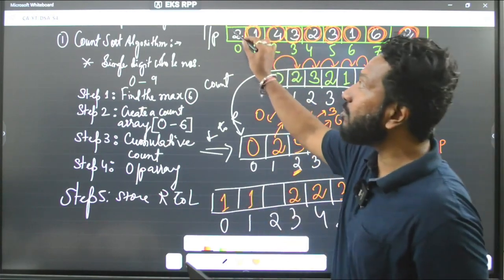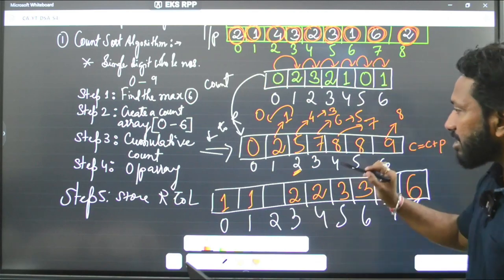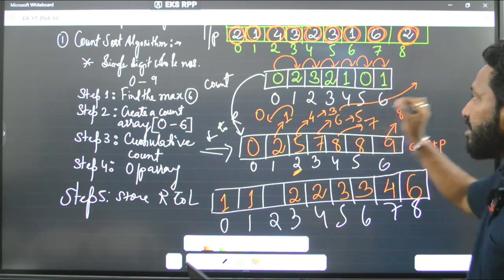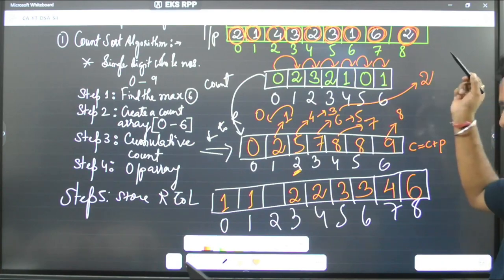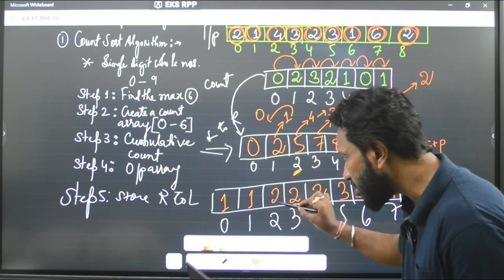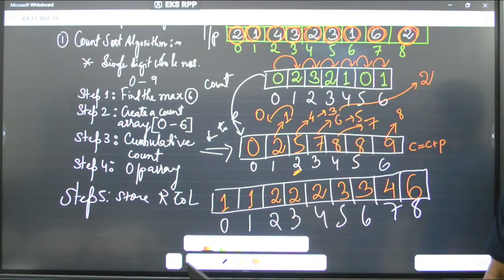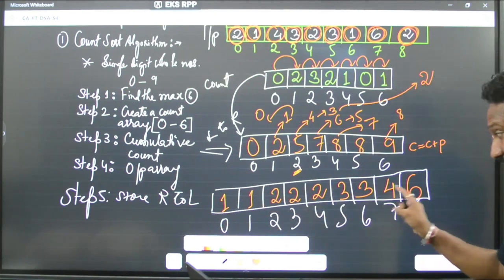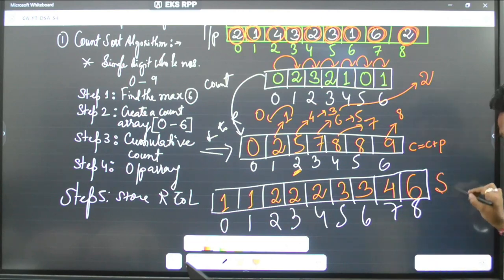Last one, 2. What is the count? You can see here, count was 3, right? So, if I go and write 3 minus 1 becomes 2. At the 2nd index, what will you store? This last number, 2. Is it sorted? Look at the array and tell me, is it sorted or not? 1, 1, 2, 2, 2, 3, 3, 4, 6. This is the sorted array.